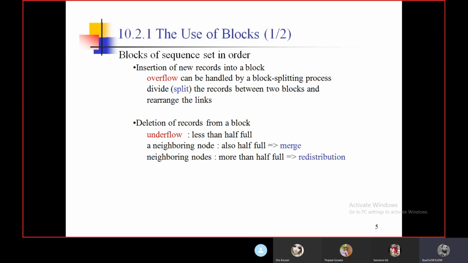Now let us discuss some more things about the blocks. Insertion and deletion. So what happens in insertion? We already discussed that block size is fixed. For example, say a maximum of 4 records can be stored in the block. If we want to store or insert more than that, what do we have to do? We have to split, right?